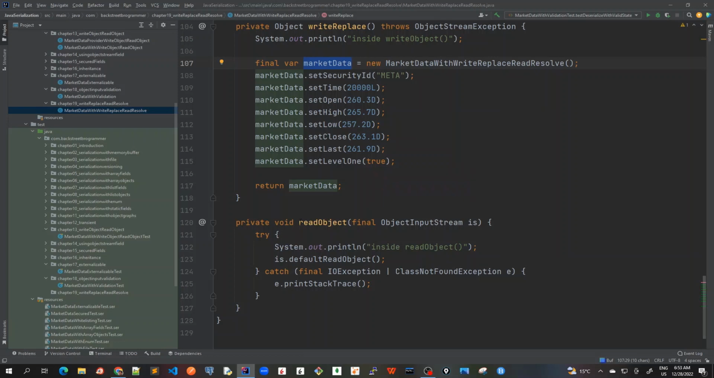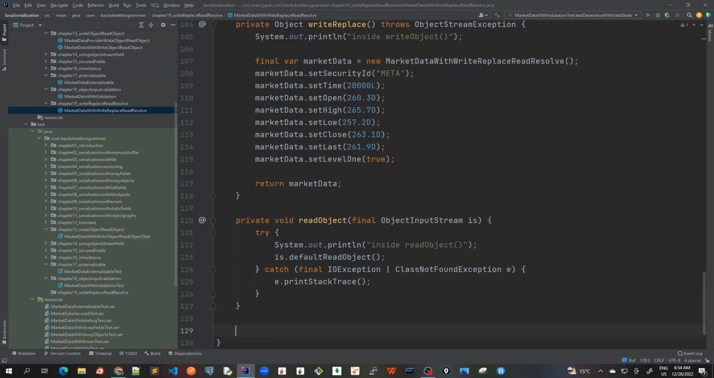Now let's do the same for readResolve. Just remember that readResolve is called after the readObject method is done. Which means that after this default readObject method is called, this original object would be created back once we deserialize, and then we will replace this object as well with the readResolve method that we create now. Let's go here.